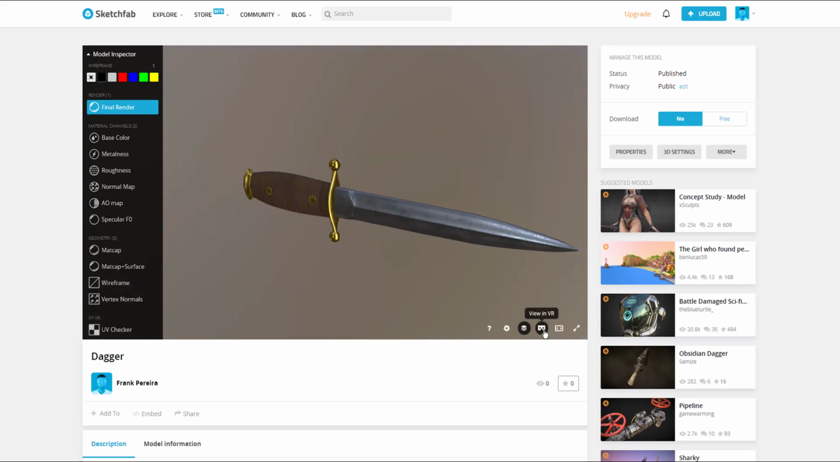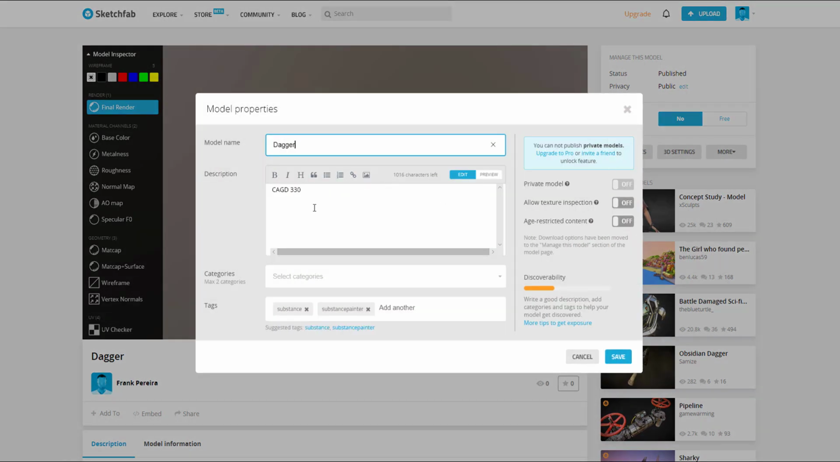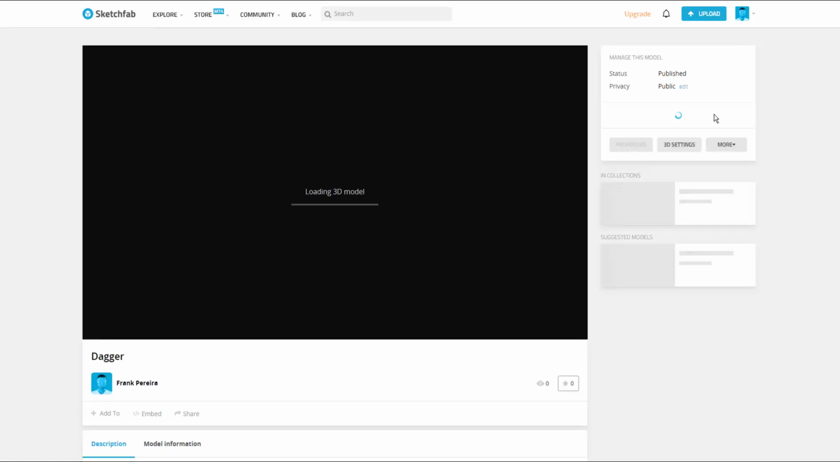Then there is, you can see it also in VR if you want, it'll go full screen. So lots of different options there for you to play around with to get your model up and running. The other thing you can play with is the properties. You can start changing the name or the description, and what else? Is this a private model, or do you want people to be able to see it? So that's up to you. You can hit save on that.